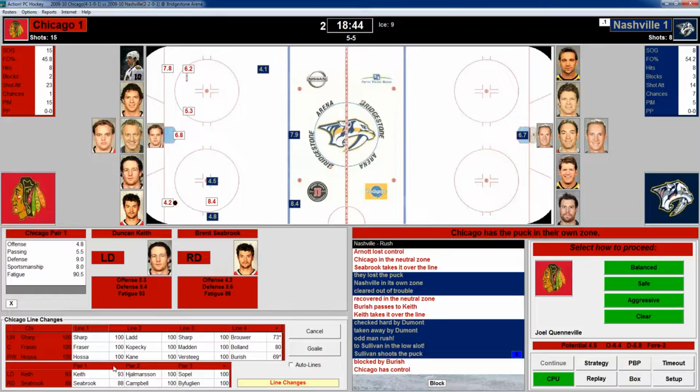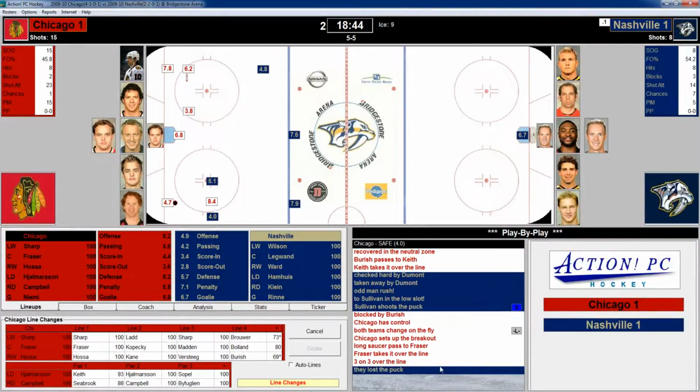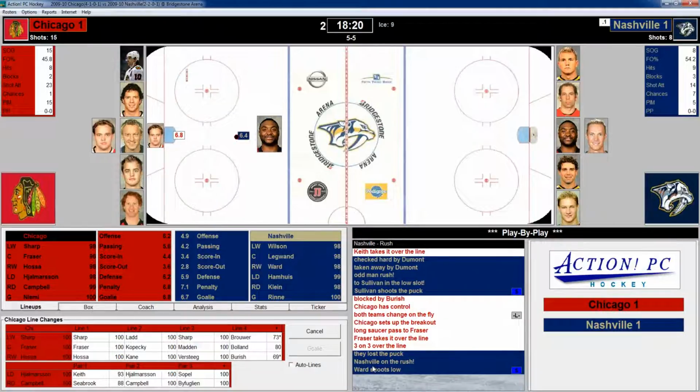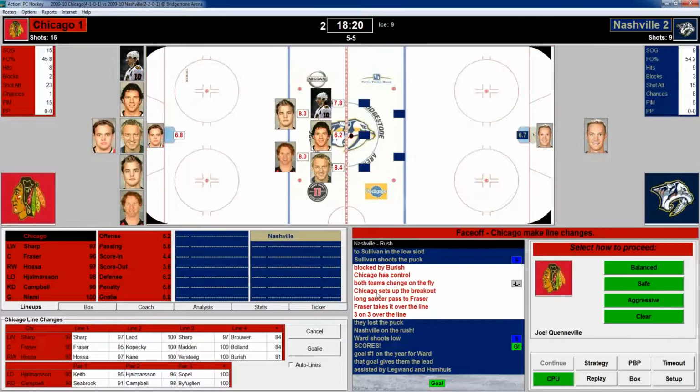Alright. Bring in our 1s and 2s and go aggressive here. Chicago, Frazier, 3-on-3. And now Nashville's got another rush. Oh my God, what the hell? Chicago sets up on a breakaway. Long shots are passed to Frazier. Frazier takes it over the line, 3-on-3. We lose the puck. Then Nashville gets on a rush. Ward scores, shoots low with a blue, and gets a score. That's number 1 for Ward.